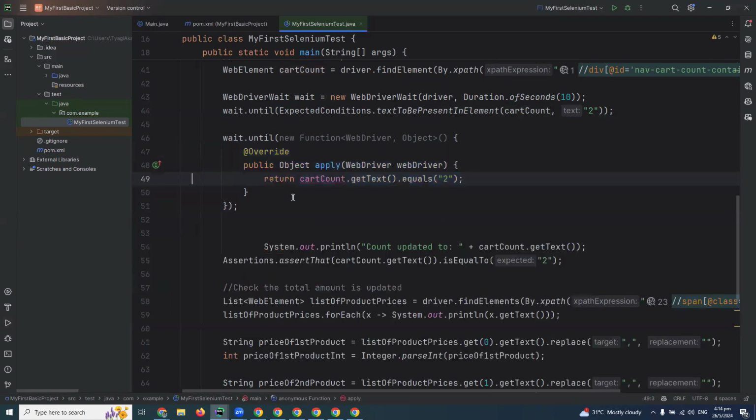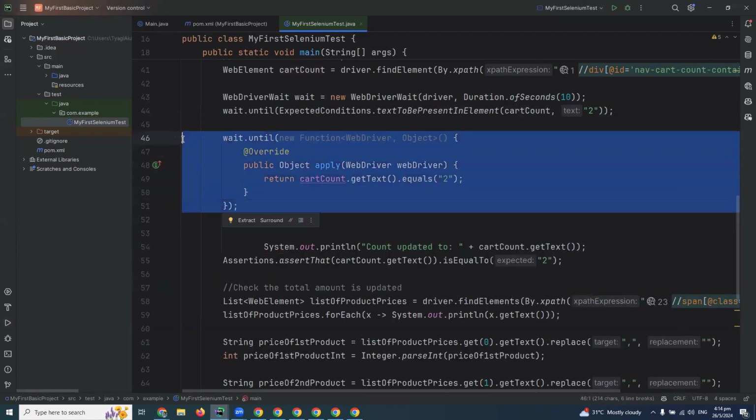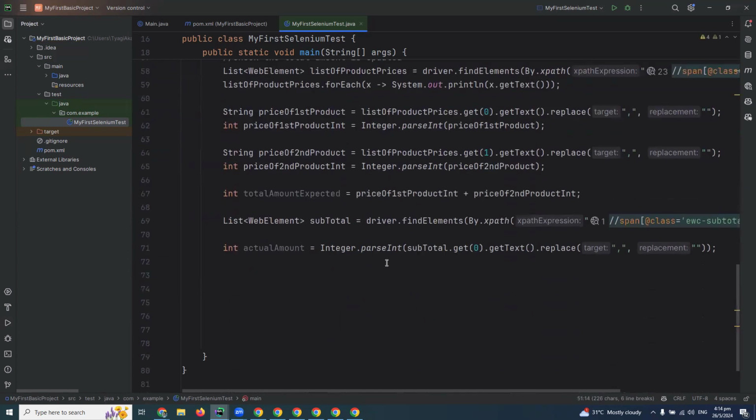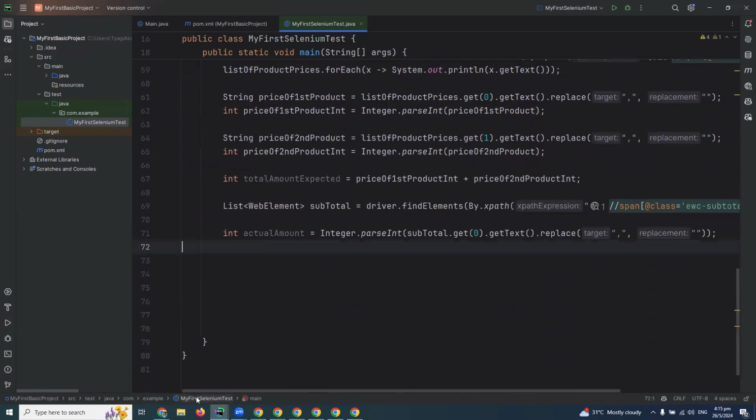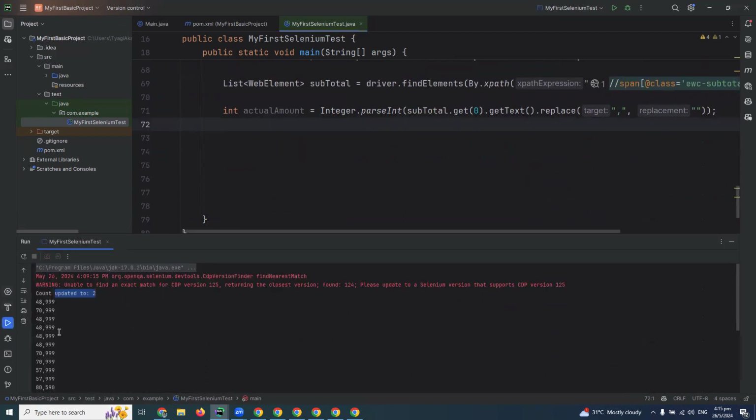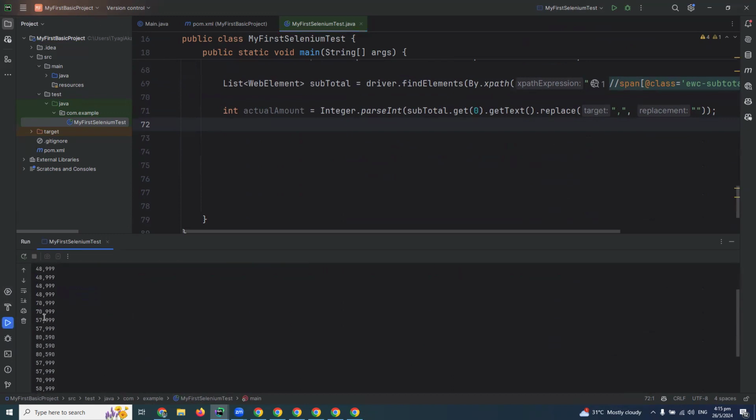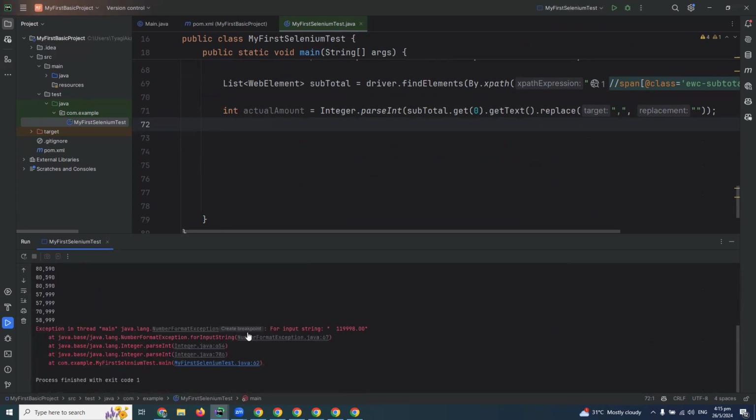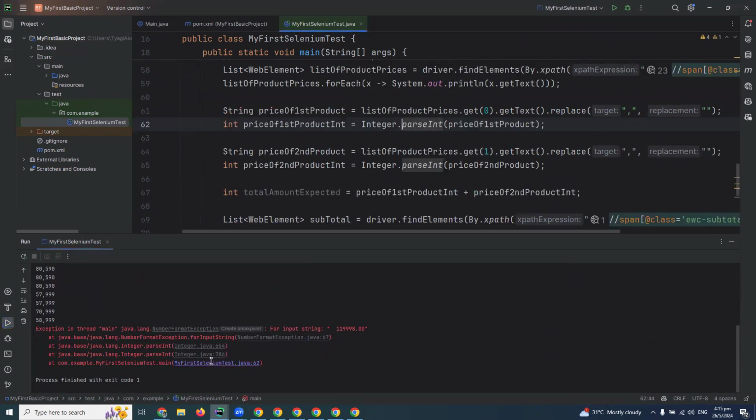Okay, let me quickly go ahead. I don't want to have it here. Go here, and the actual amount. Okay, why did it fail? Let me quickly go and check in the console. Where is my console? Run. So I have printed all the values, right? When I print it, all the values have been printed. Now I'm getting some number format exception online.